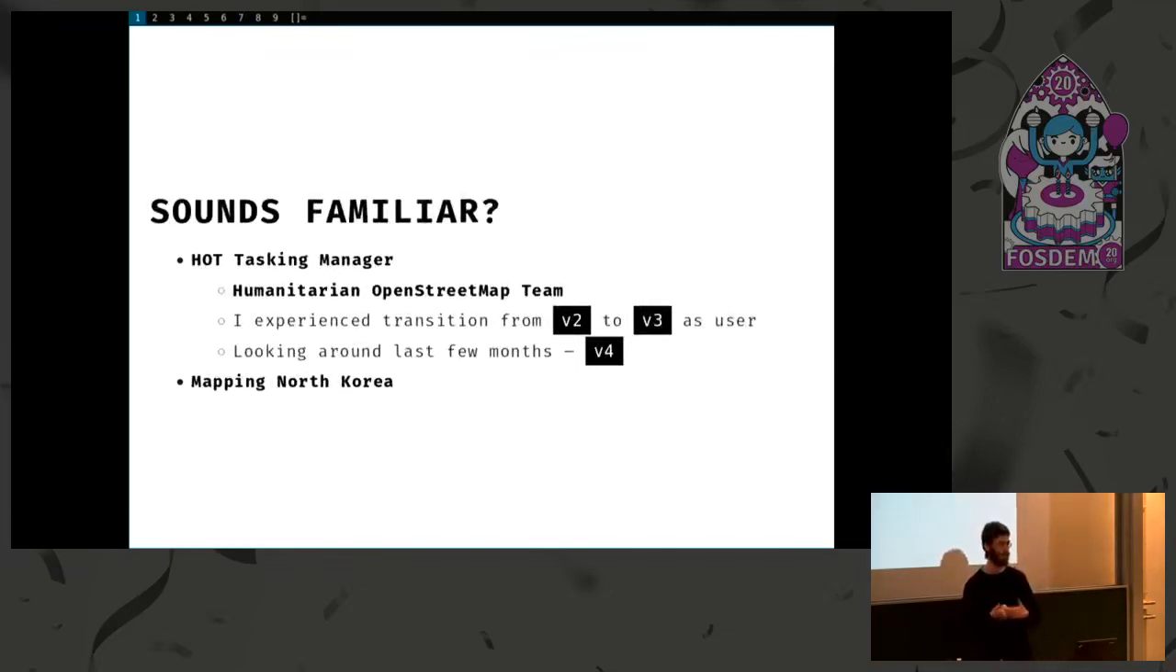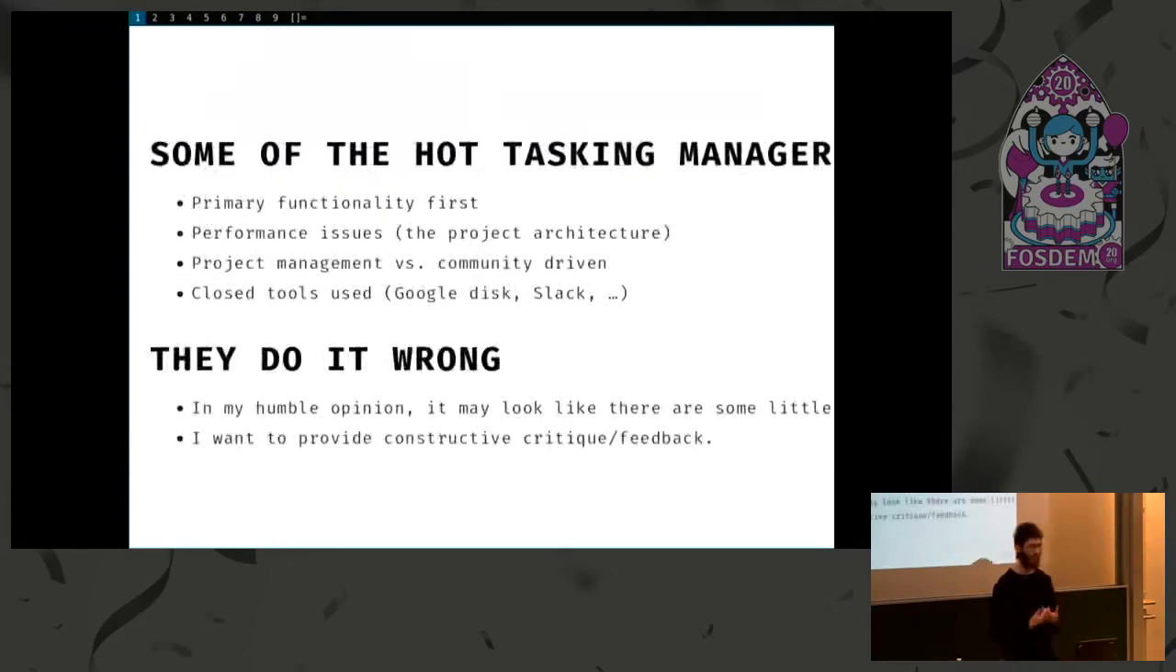We use the Tasking Manager by the Humanitarian OpenStreetMap Team developers. I experienced the transition from V2 to V3, and I'm looking around GitHub where the development happens, because Tasking Manager V4 should be released soon. And there is another tool, Mapping North Korea, which is similar to Tasking Manager, but just for North Korea. The software is the same, or the idea is the same: have a large area, split it into squares, and let mappers map it.